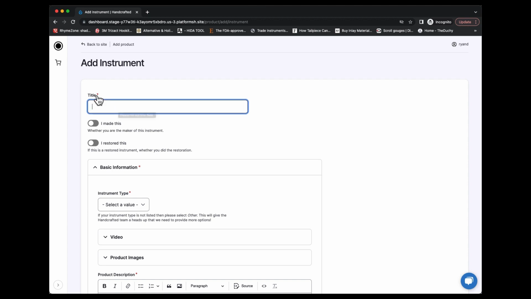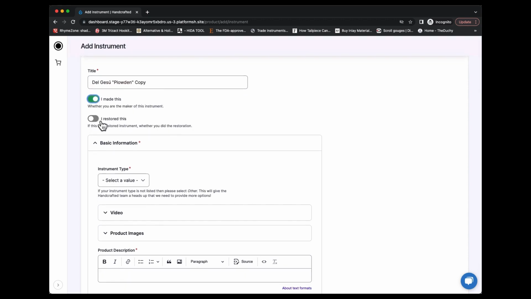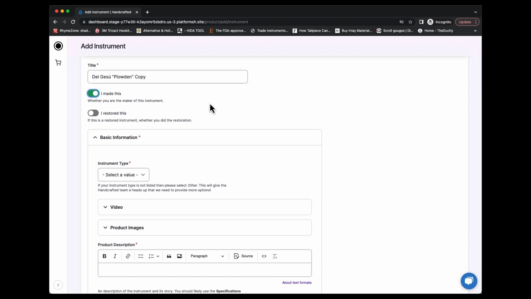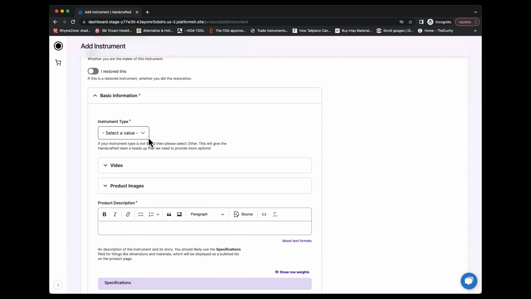Be sure to look out for the asterisks that show you the mandatory fields. And click, yes, I made this. But you can also click, I restored this if you are selling older instruments that needed some love and you brought it back to life and are now selling. So instrument type, select its value. What is it? Is it a banjo, a guitar, mandolin, or string family? Which this, of course, is a violin.